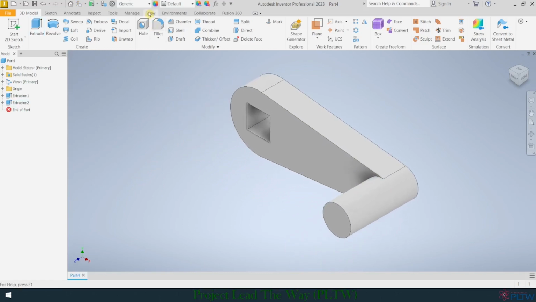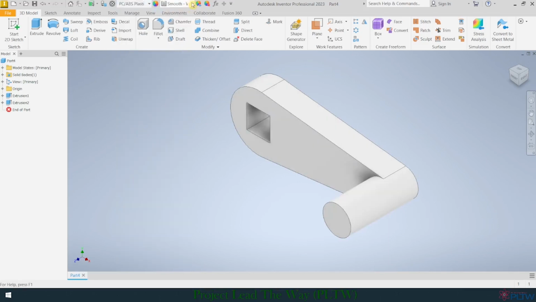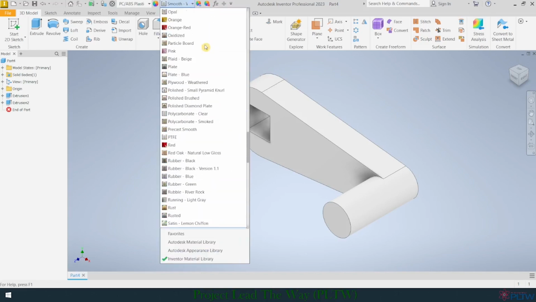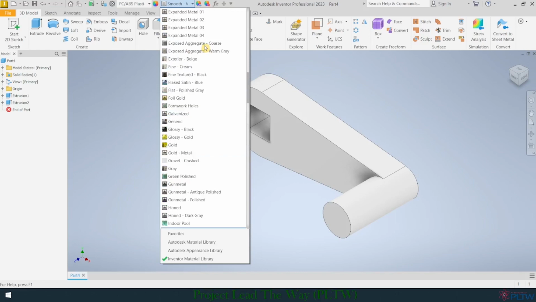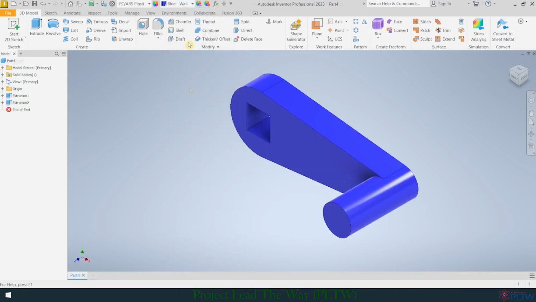Now I'm going to go to the drop-down option next to Generic and choose ABS Plastic. And next I'm going to choose a color. I'm just going to scroll until I find a blue color. And I'll just use Blue Wall Paint Glossy.